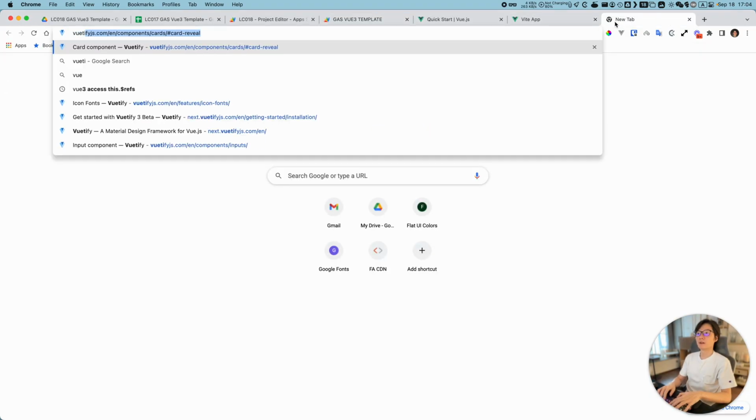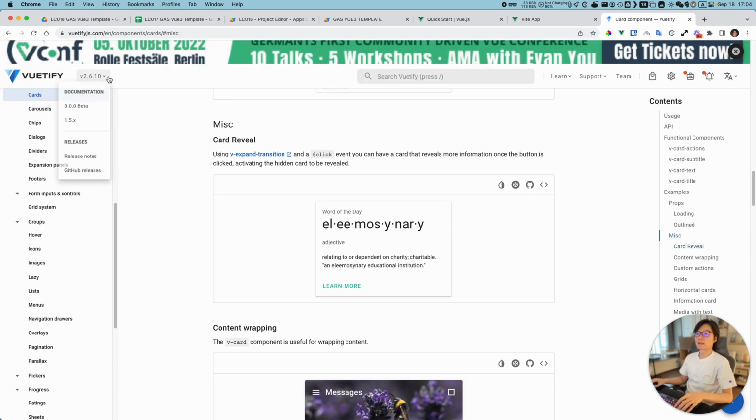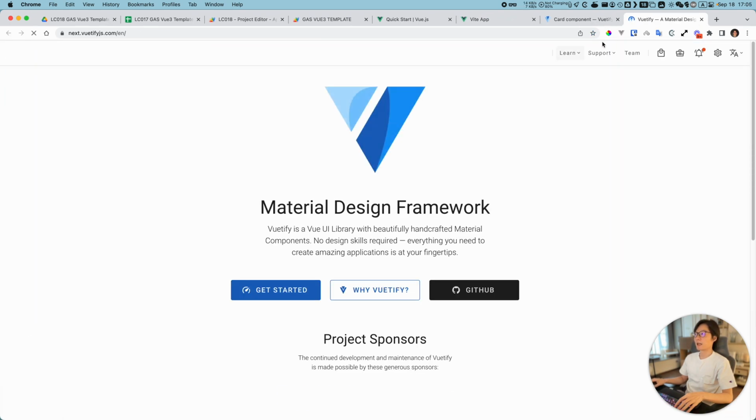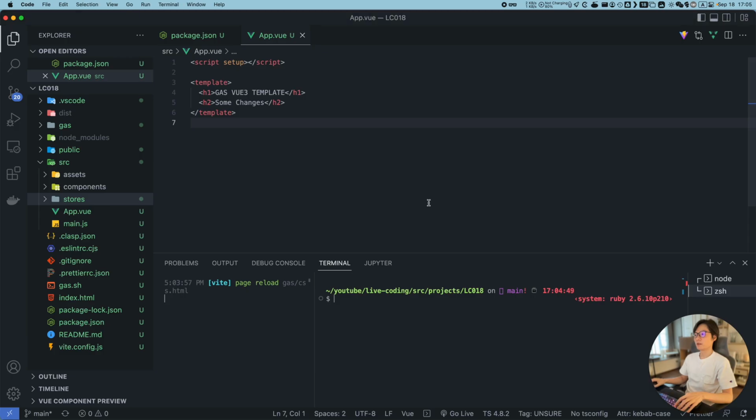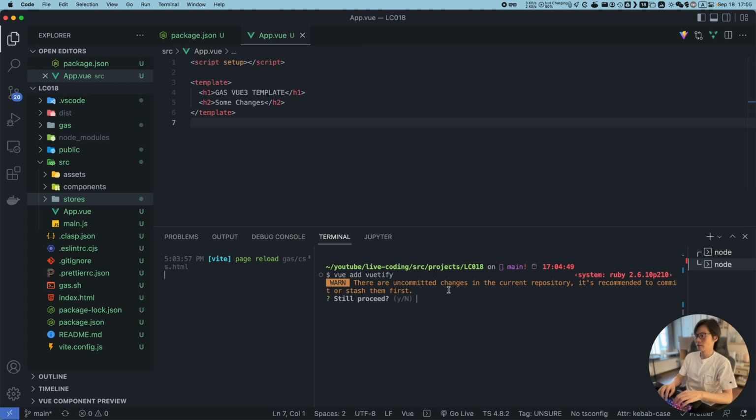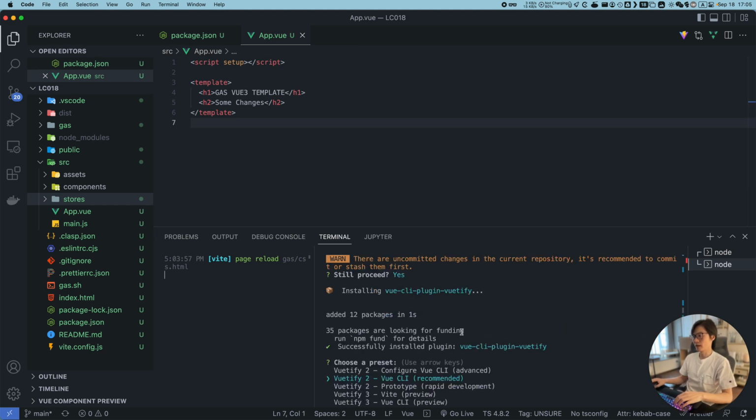Okay, so before we do that, I'd like to add Vuetify. So Vuetify, this is a component library for Vue. We have a lot of components here we can use. So to use it, let me add the plugin. We add it like this, vue add vuetify, and make sure you have Vue installed. Because this right now is a Git repository, it's got this running, there's no problem. So let's just install the Vuetify plugin.